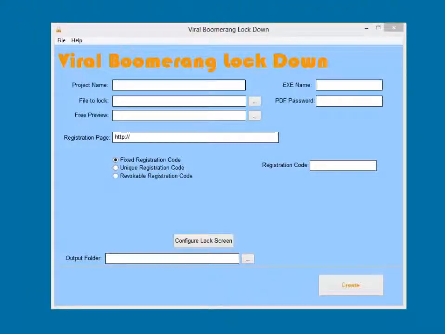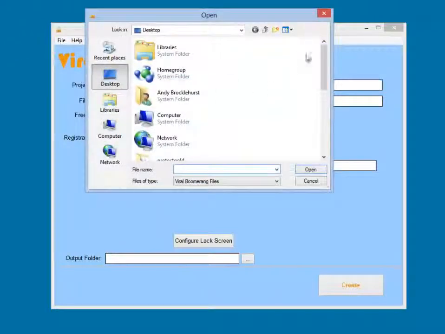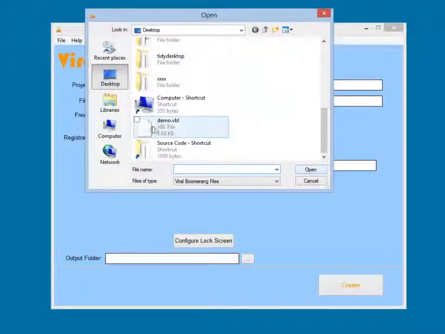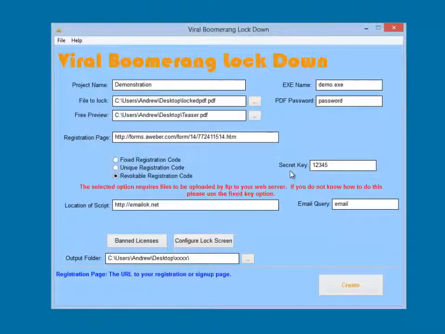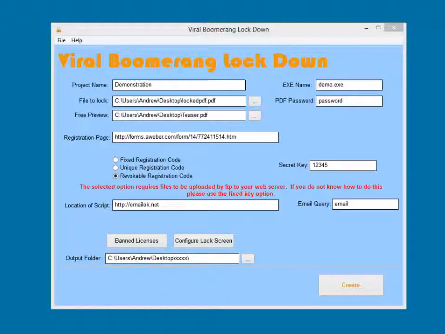Okay, so this is V.I.R.A.L Boomerang Lockdown software. This is what you run in order to create a locked file like the one you've just seen. So what I'm going to do is just quickly open up that one that you've just seen, and I'll walk you through how it's configured. So I've given the product a name, and this is the name of the file that it's going to generate at the end. We've got a file which is going to be locked, and I have created a PDF file which I've called locked PDF.